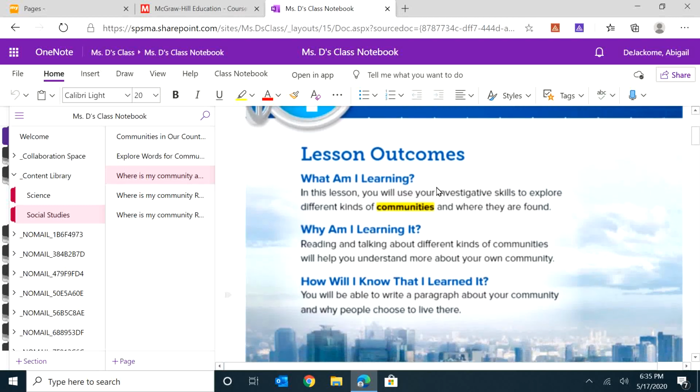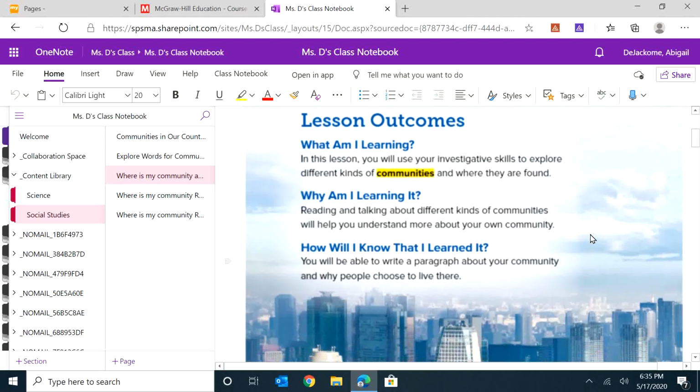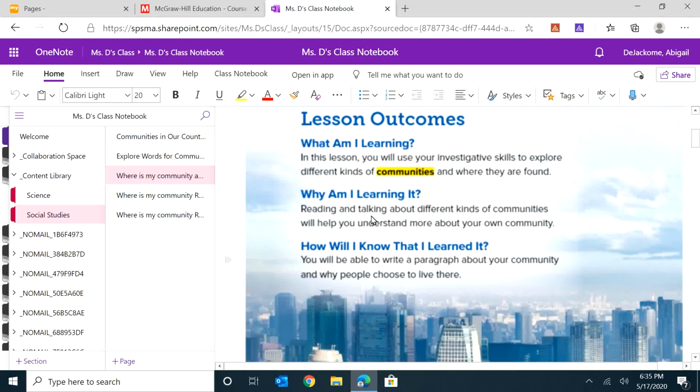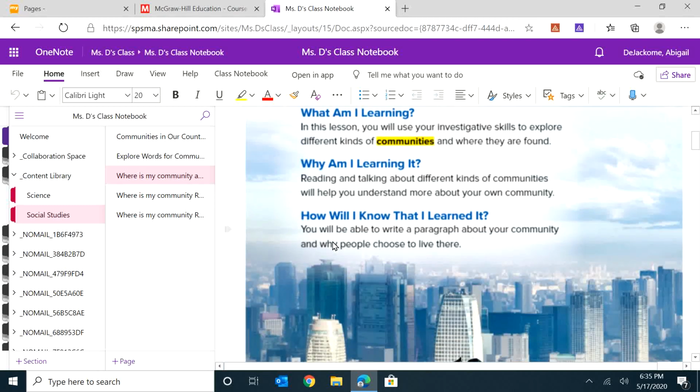Okay, so what am I learning? You're going to learn in this lesson, you will use your investigative skills to explore different kinds of communities and where they are found. Why am I learning it? Reading and talking about different kinds of communities will help you understand more about your own community. How will I know that I learned it? You will be able to write a paragraph about your community and why people chose to live there. So at the end of this lesson, you're going to need to be able to write a paragraph about your community and why people chose to live there, okay?